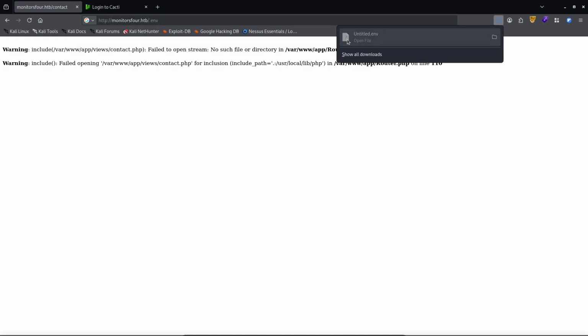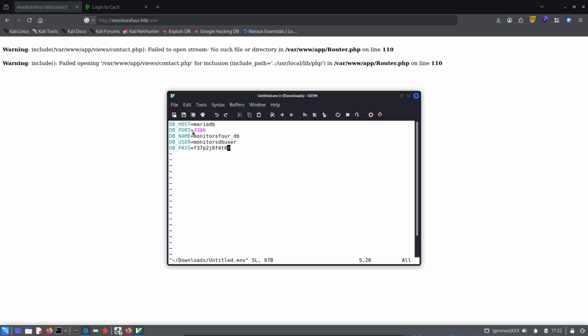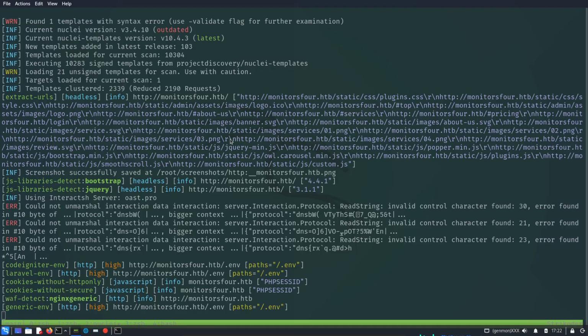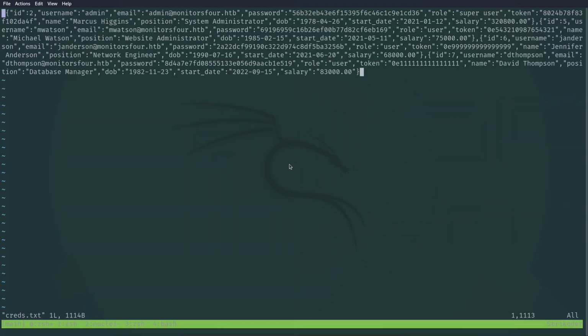Let's see, we see an .env variable, which is cool. .env, and we see MariaDB with user and password. I'm going to take these and paste them into the creds as well.